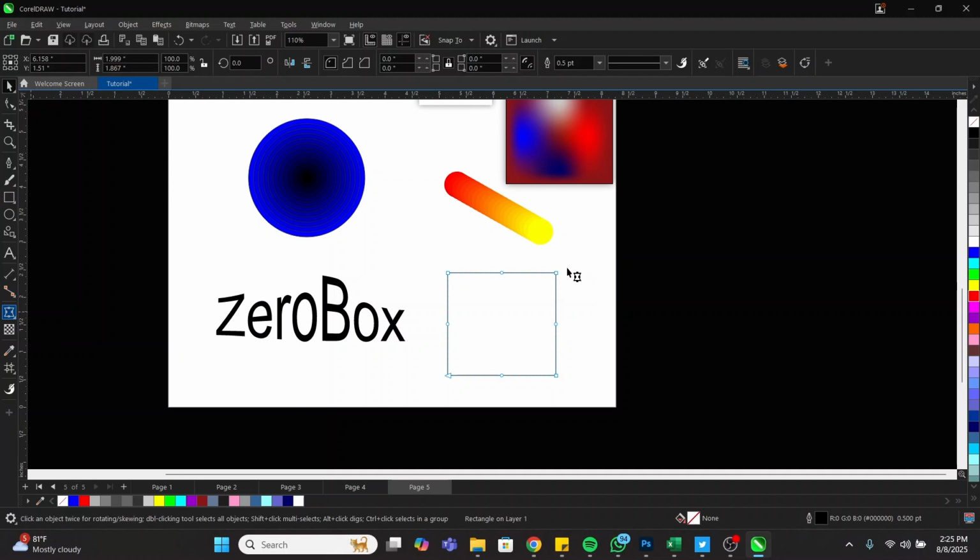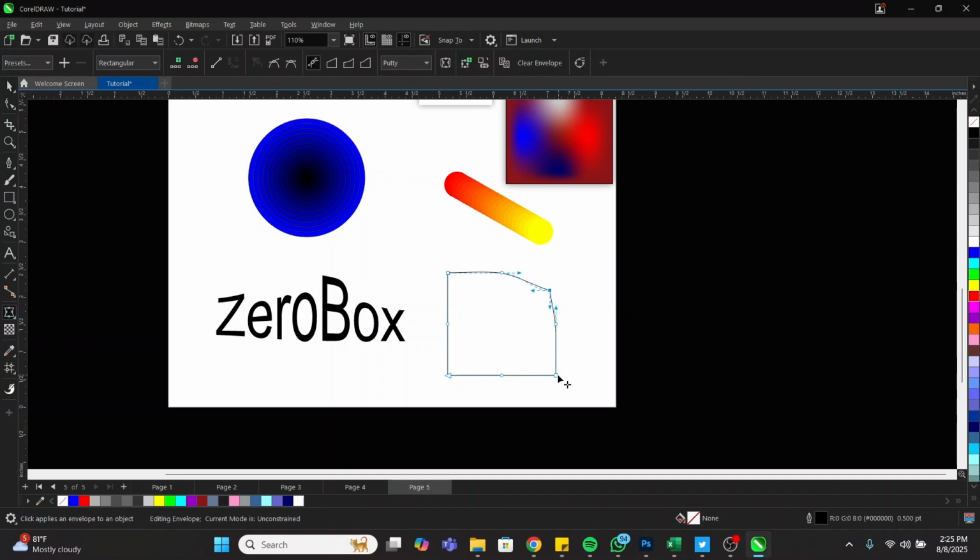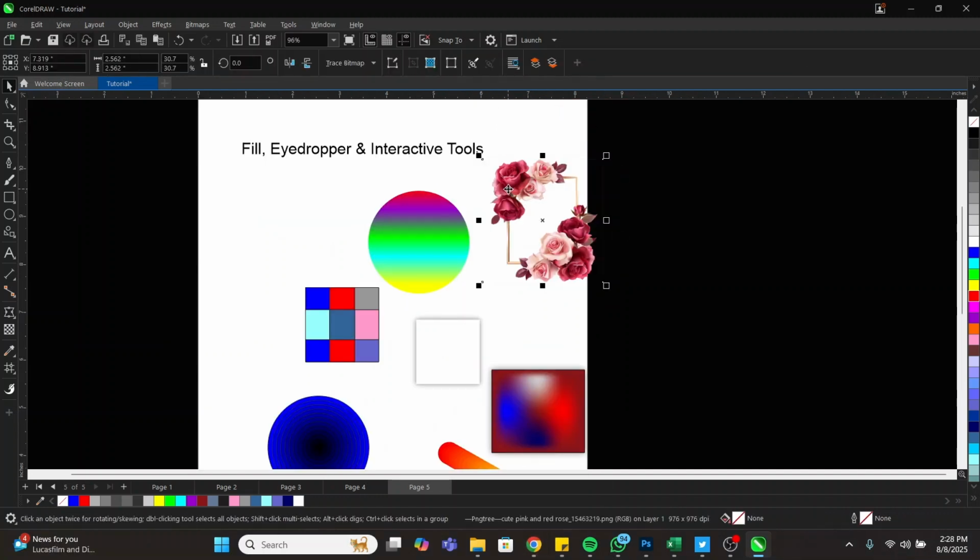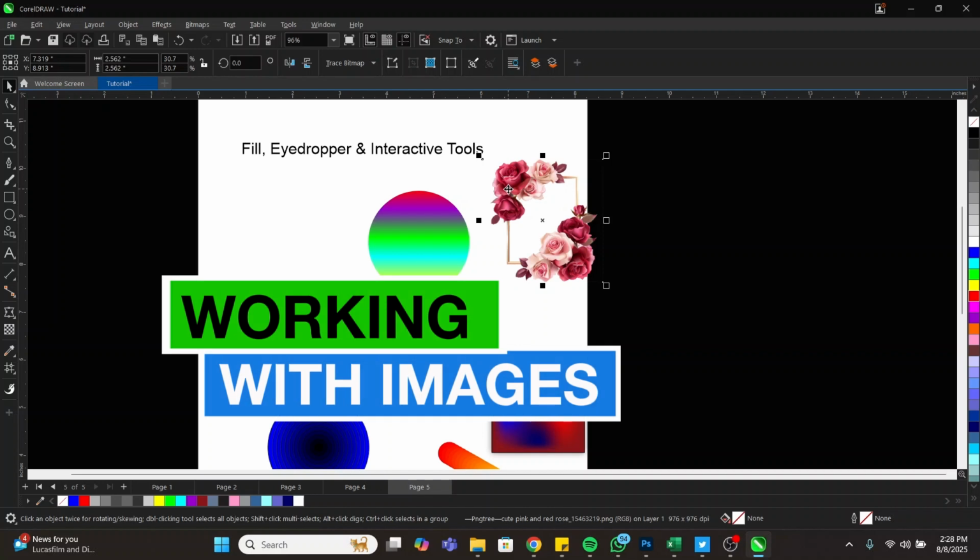Then you can come here and start dragging it like this. You start dragging it, right? To anything that you want. So lastly, let me show you how to work with images properly.